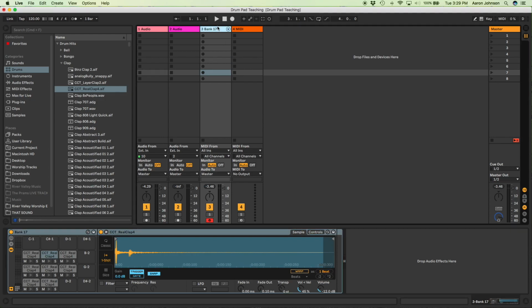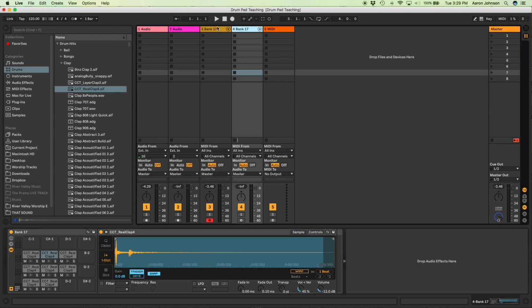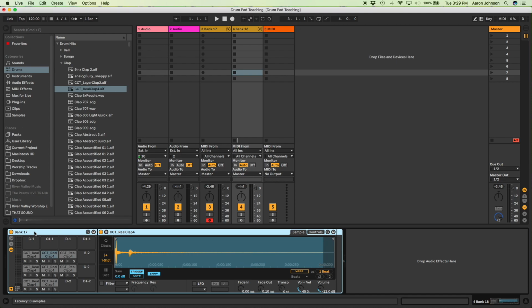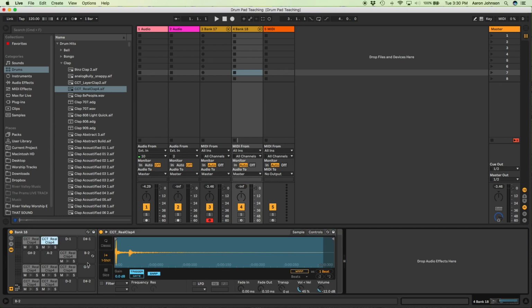And then what I'm going to do is duplicate this. I'm going to label this bank 18 up here. Oops. Bank 18. I'm going to go here, change this to bank 18. And then I'm going to create a new row of samples. So I want to go to this row now. So this is my bank 18 slots. So I'm going to go here. I'm going to delete these.